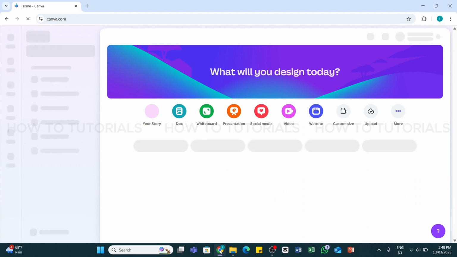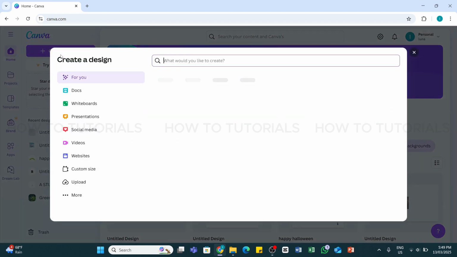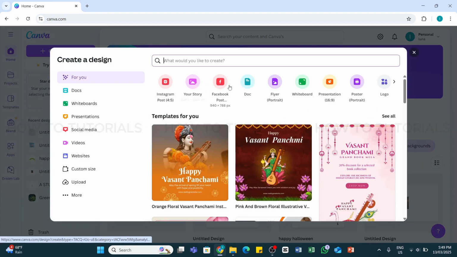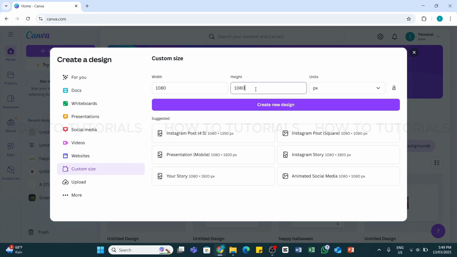Here you will need to ensure that you are logged in to your account. Once logged in, you will land on this homepage. Now here you may click on the recent designs that you have already created or create a new design by simply clicking on the Create a Design button at the left side on the top. Once you click on it, a pop-up will appear. From here, you will need to choose one of these designs, or you may also click on Custom Size from the left side. Now you will need to enter the width and height of your canvas. Once after entering the width and height, click on this Create New Design.